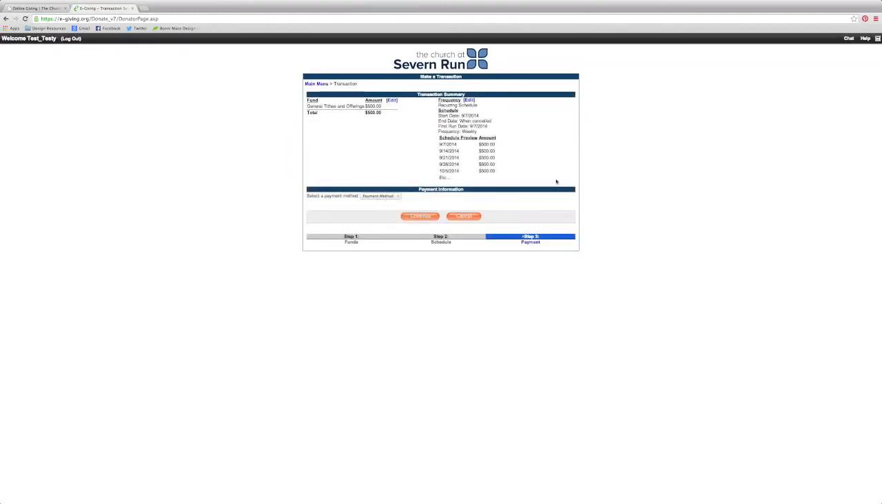Now you'll see a pretty brief summary of how this is going to work. You'll see when the scheduled payment is going to come out and how much is going to come out each time. From here you can choose a payment method. You'll see right now my only option is card because it's the only option I can set up from this screen. You can set up lots of different payment options, and if you'd like help doing that, feel free to call us at the church office at any time, 410-551-6654, and we'll walk you through it. For now, let's click Card.